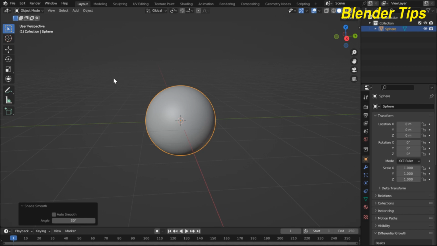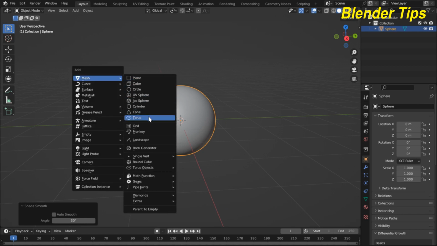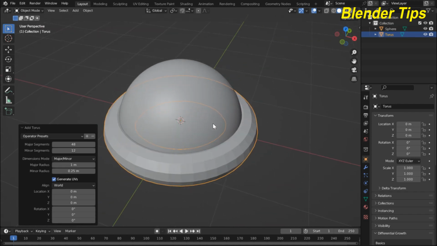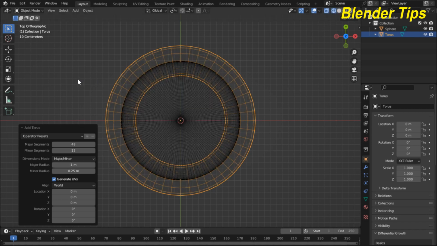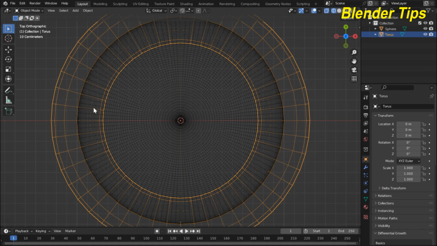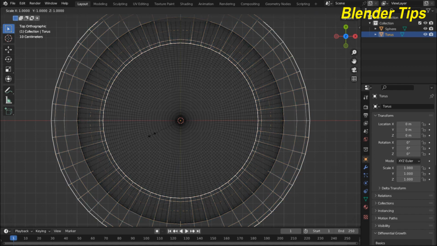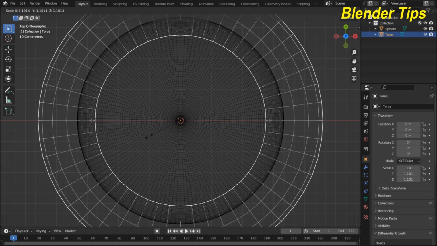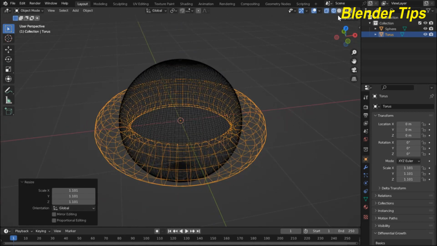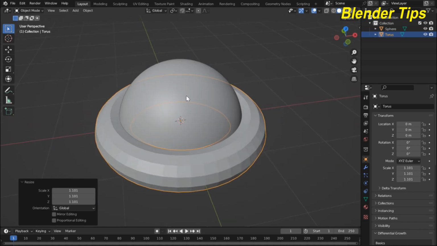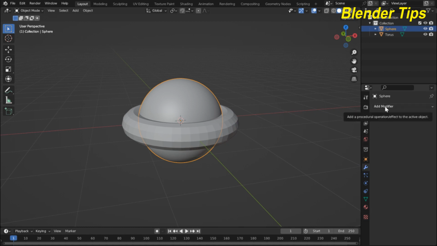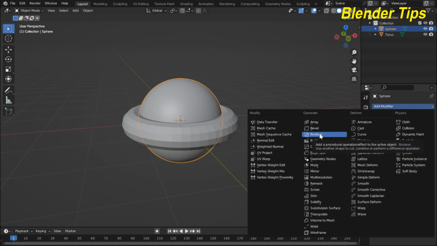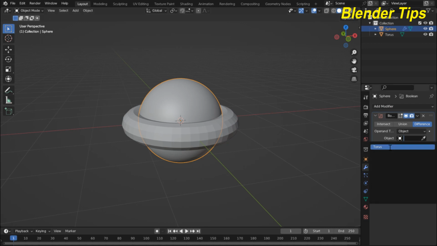Now again press Shift A, and here I add a torus, and in front view I enter into the wireframe. Here you can see that I scale the torus something like here. Nice. Now select the sphere, and in modifiers I add a Boolean modifier, and here I select the torus and apply it.